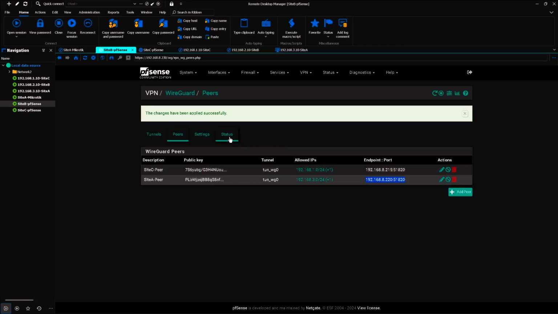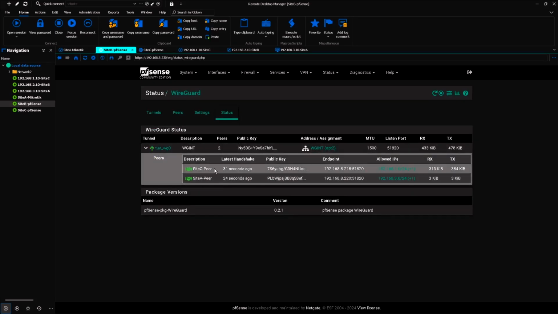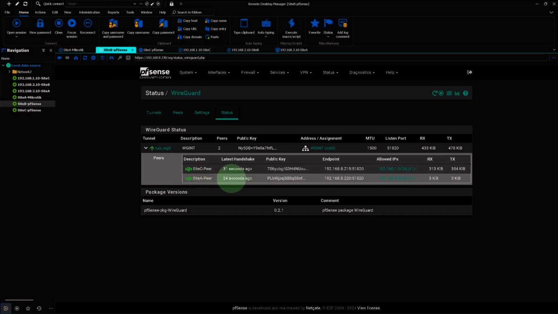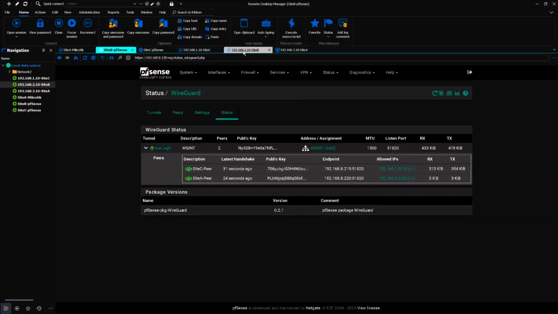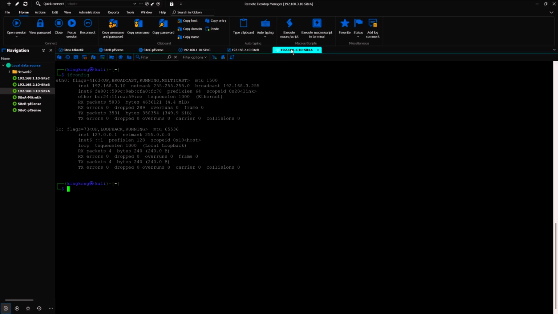Checking the WireGuard status. Looks like Site A-peer is established and there are some received and transmit statistics already. We go to Site B's local PC 2.10 and ping Site A's PC on 3.10. It is not reachable. On Site A's local PC 3.10, pinging Site B's PC 2.10 is also not reachable.